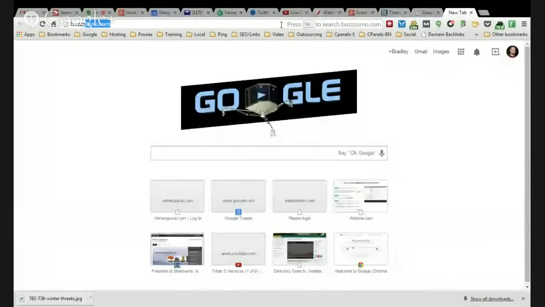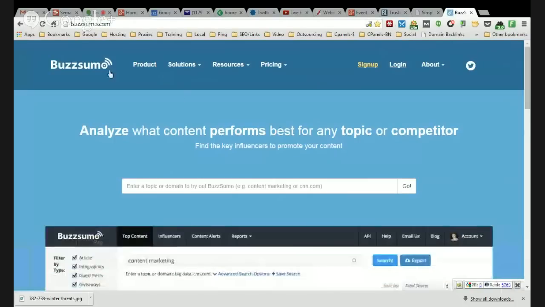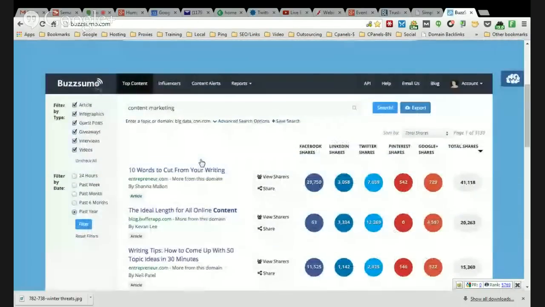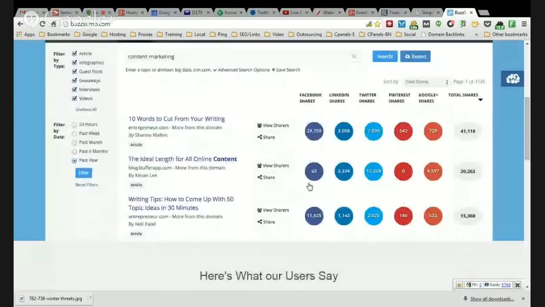But here's a great source to find content. It's called buzzsumo.com. This is great for curating content, because you can search for any type of topic whatsoever, and it's going to give you the most socially active posts for that particular topic.